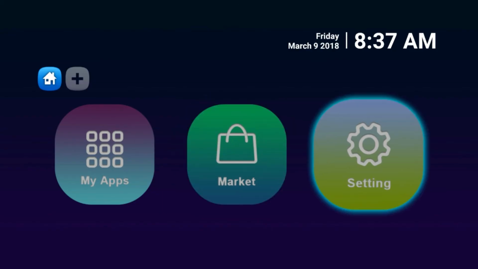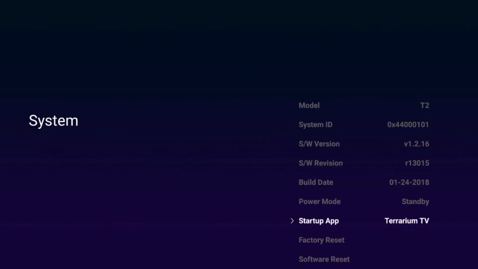I'm going to go into setting. Click OK on setting. And in setting, in a previous video I had shown, in system is where you go to click into the startup app settings to choose which default app will be your startup app. And I've chosen Terrarium instead of Dreamlink, which is the live TV option.